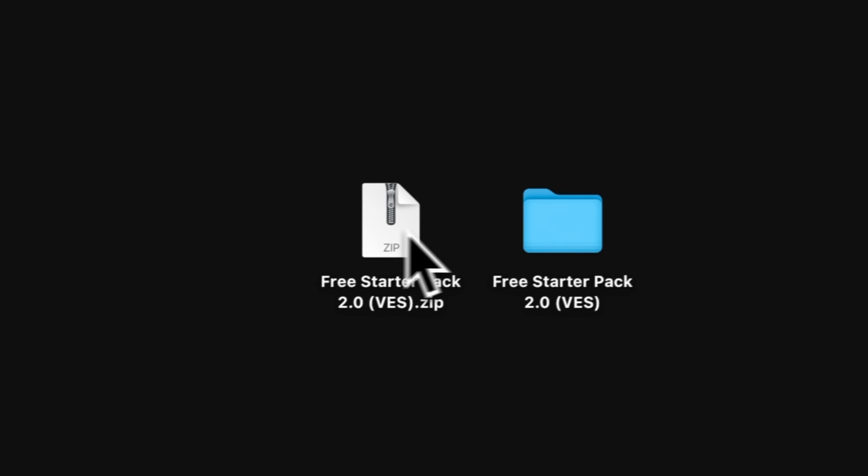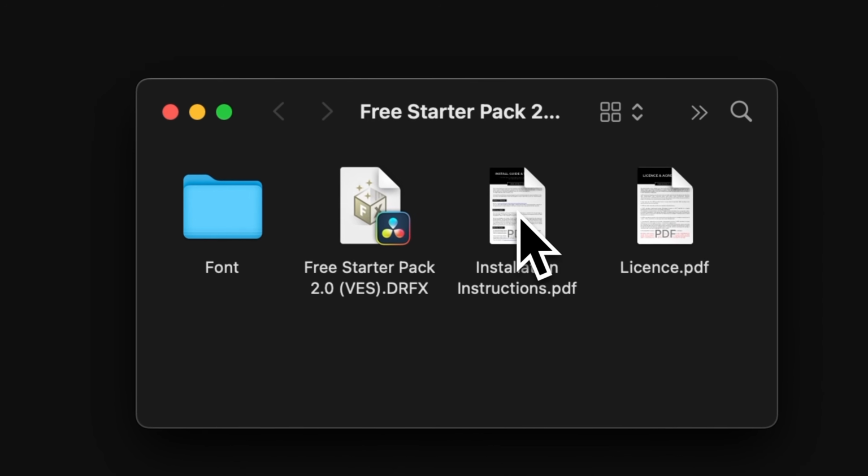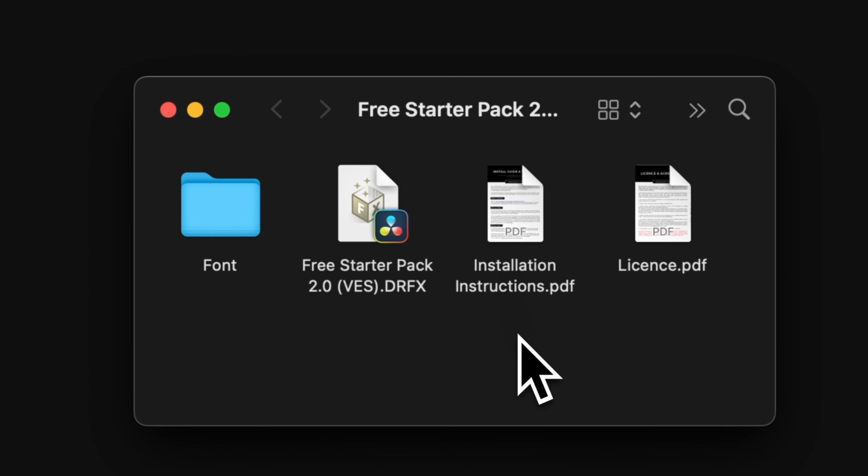After downloading your pack, you'll get a zip file. Double-click on the zip file to unzip it, which will give you a folder. In that folder, you'll find a couple of things: the installation instruction, the license, the TRFX file for DaVinci Resolve, and the font used to create the assets.